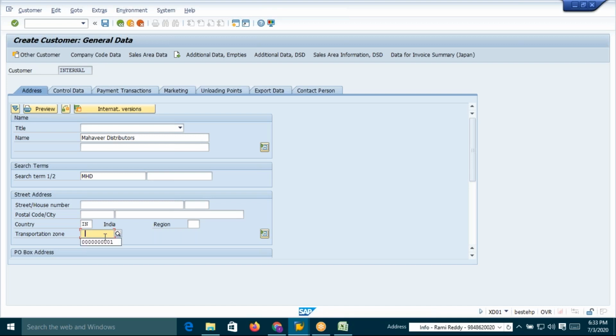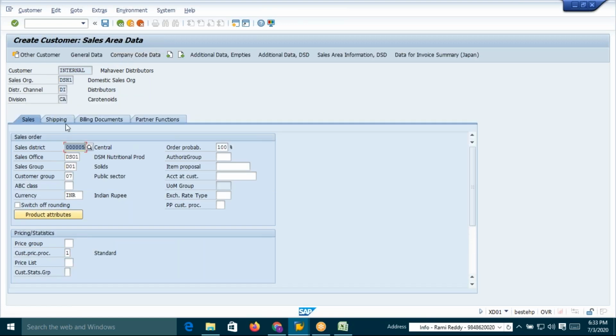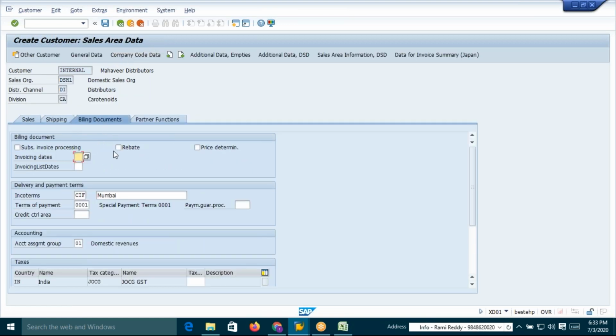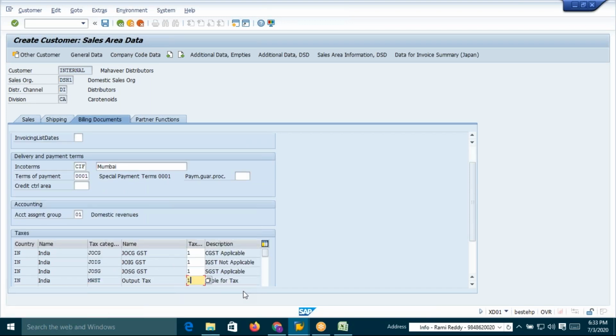So I'll enter this. I'll go to company code data, then sales area data. No need to change anything. Shipping, billing, and say enter 1, 1. Now I'll just say save the customer. Now see, he is a distributor, DI.